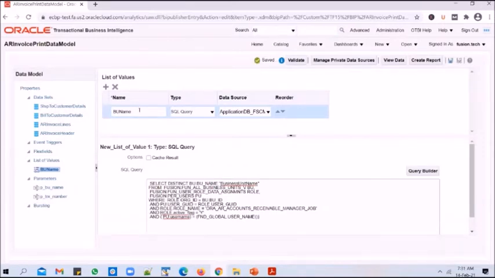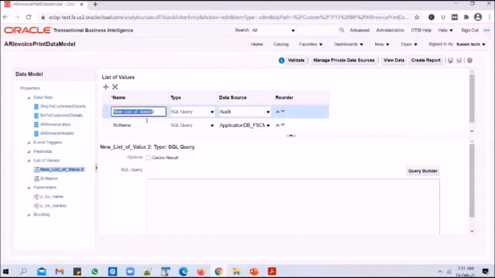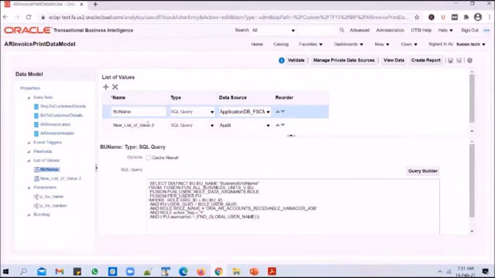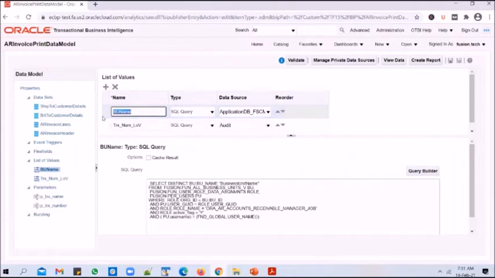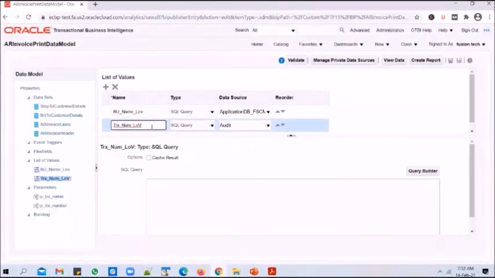And apart from business unit, we also need a transaction number, right? So we'll go ahead and add another parameter called transaction number. So this one, transaction number LOV. And for BU name, you can call it BU name LOV. Okay, so if you go to transaction number, we need to pull the transaction numbers also, right?